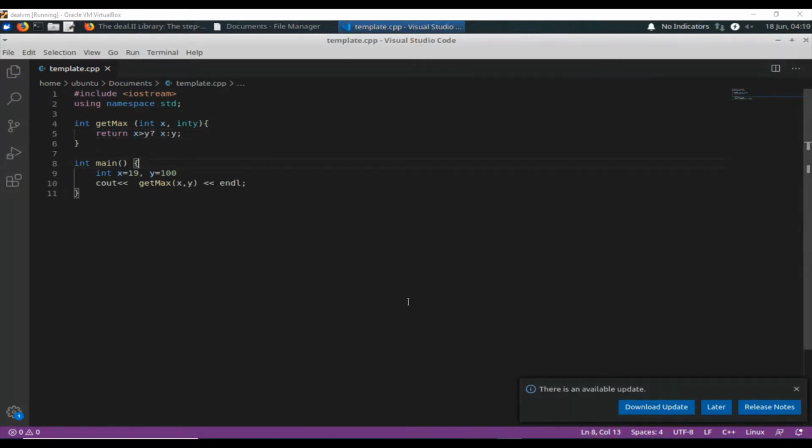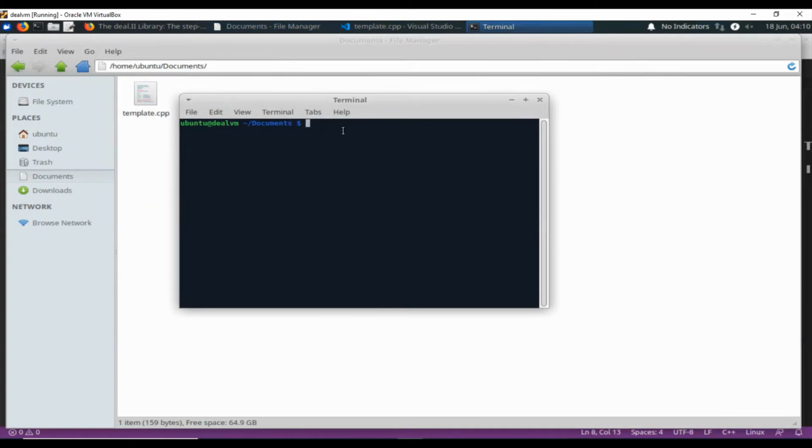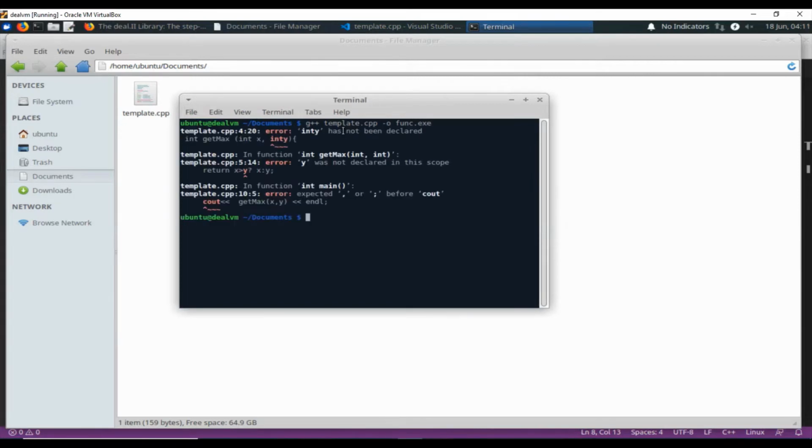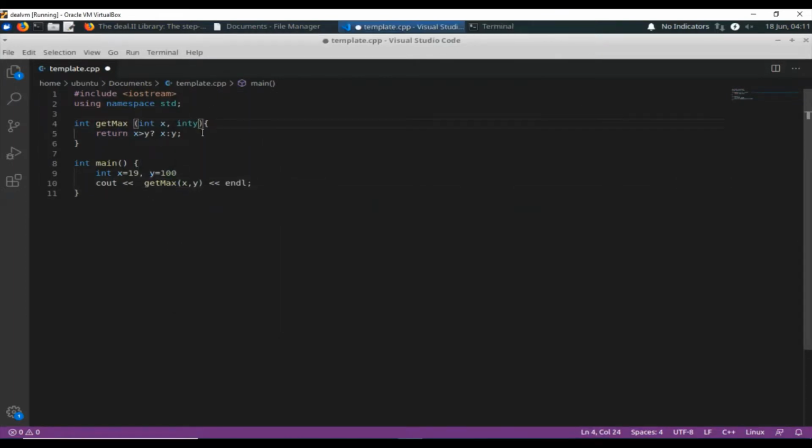Now save it. So this is our function. Let's have a check. For checking it, I will open a terminal here and write g++ template.cpp -o and make an executable file like functions, functions.exe. There is some problem here, so I think this one.